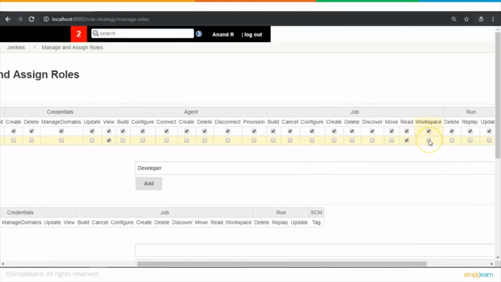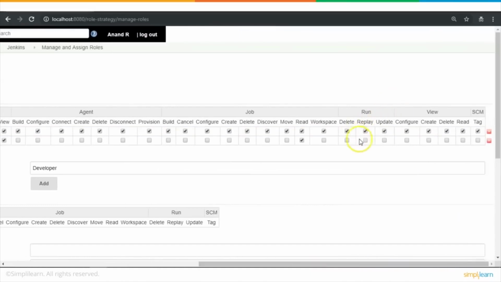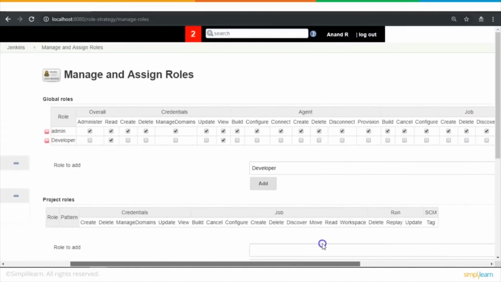I would not give him a role to the workspace as well. I don't want him to have access to the workspace. I would just want him to have read-only access to the job. Run? No, I don't want to give him any particular access which will allow him to run any jobs. View, configure, possibly create, delete, I don't want. Read, yes, definitely. And this is the specific role.